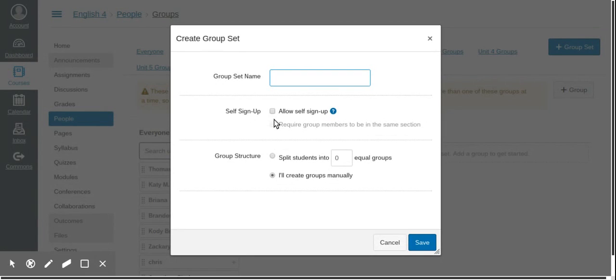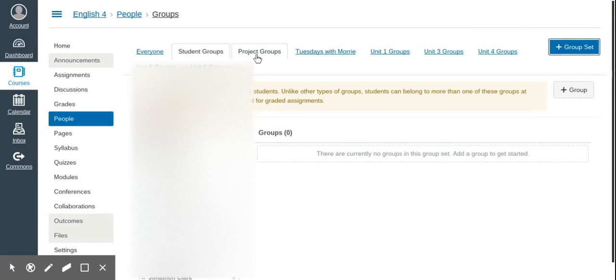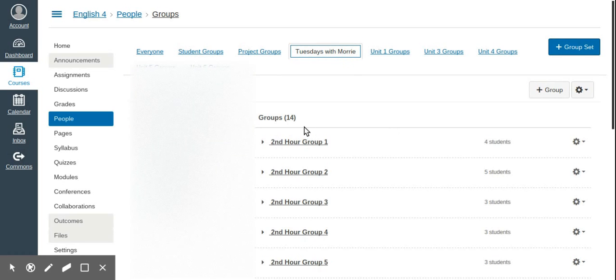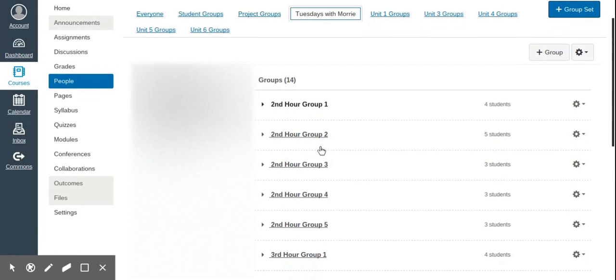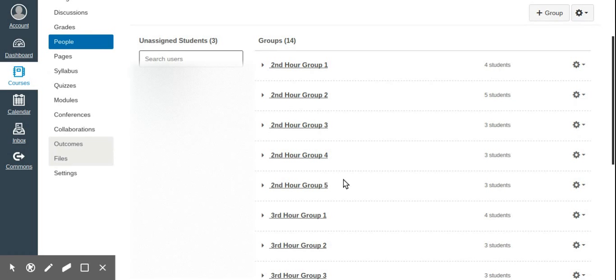So if you click group structure, I'll create the groups manually, then you can individually put the students into groups. Or if you click split students into this many equal groups, it'll automatically assign students to groups for you. Okay, so for example, in the Tuesdays with Maury groups, I named second hour group 1, 2, 3, 4, 5.